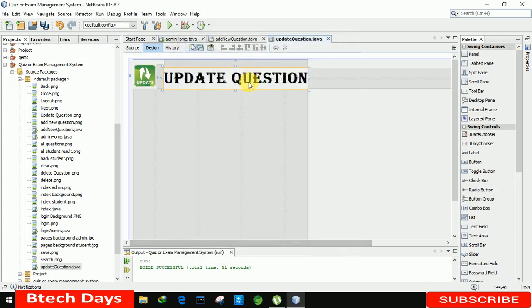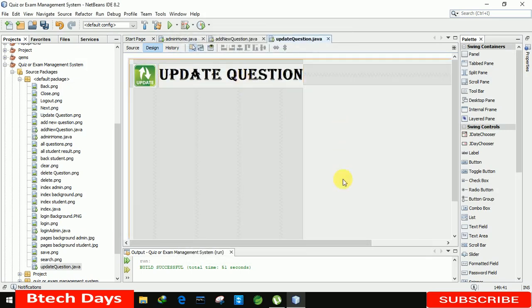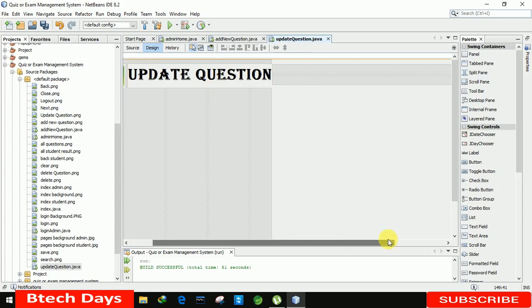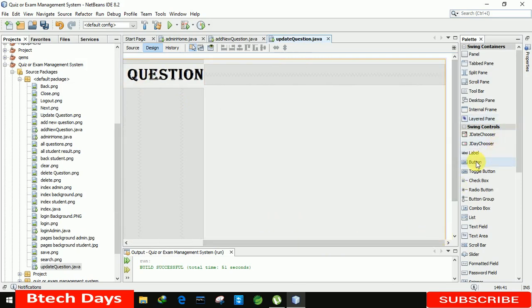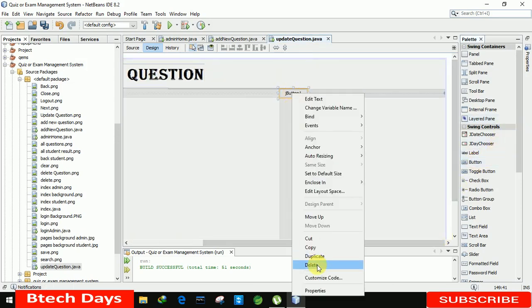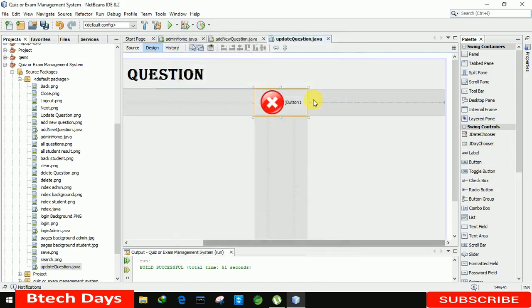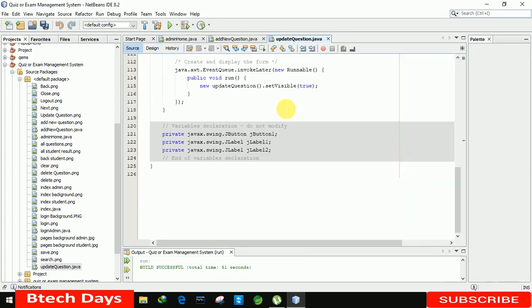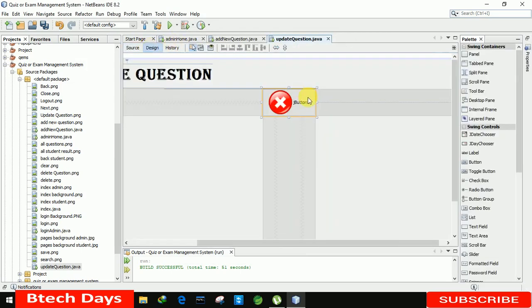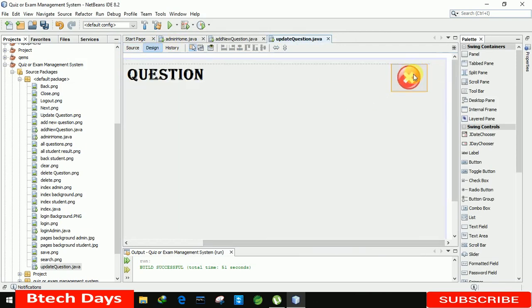Okay, you can see. And after that we also need a button to close this form. So for that we are using a button here, and in this I'm going to insert an image whose name is close. Okay, and double click on this and remove the text. Just edit this text and remove this, and let me place it here.